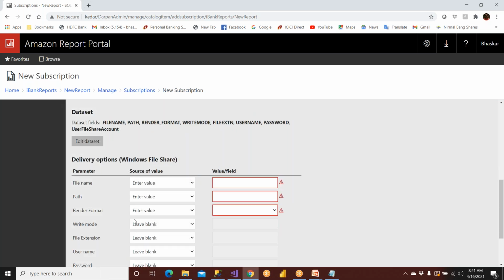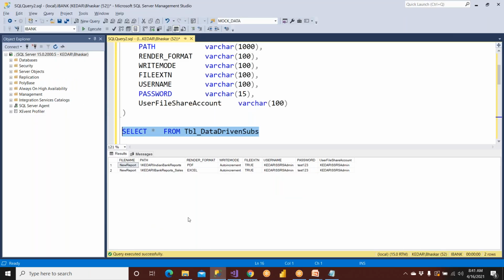So I wanted to go get the file name. File name is report name. Report name, get value from data set. So in the data set, there is a file name. File name means this one. Okay, this column is attached to that.